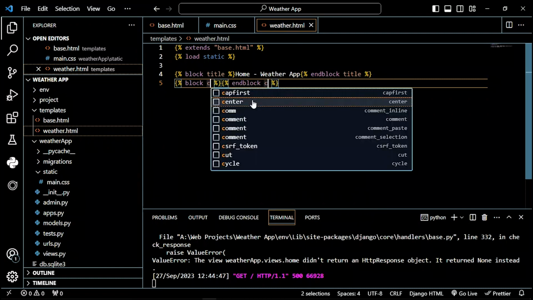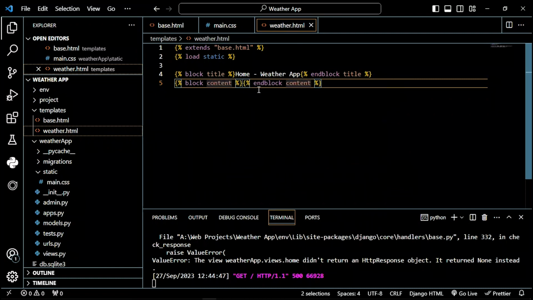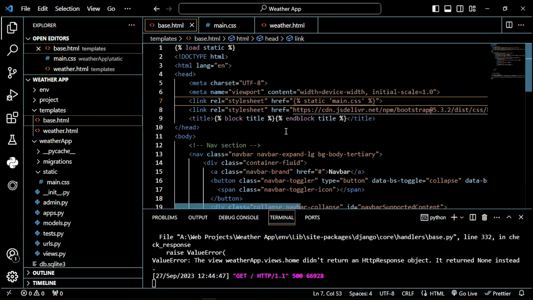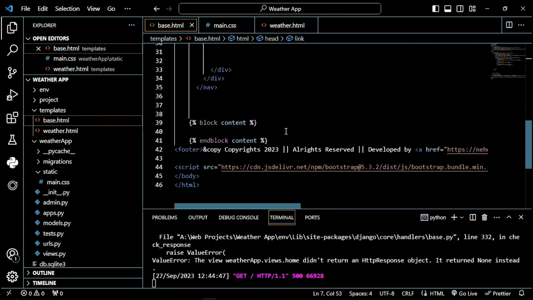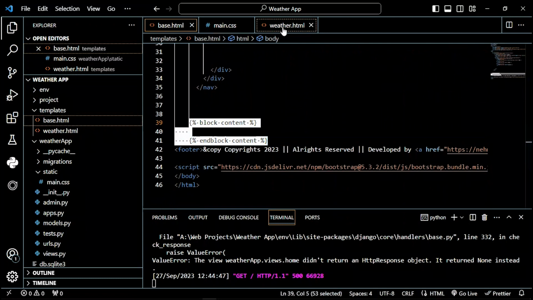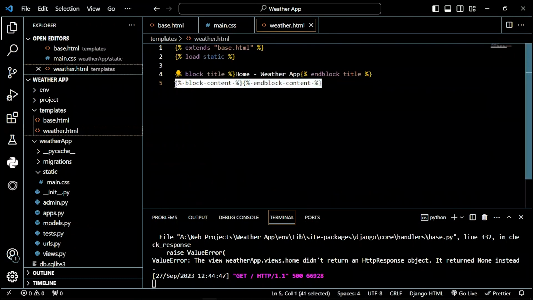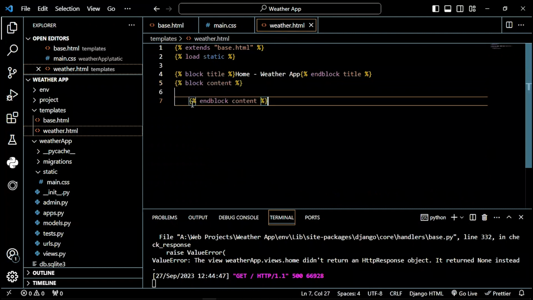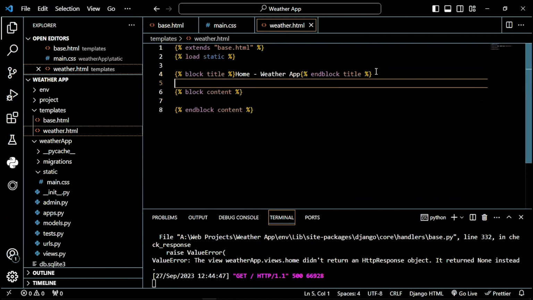Block content. We are referring to this file, this stuff here, block content. In fact, let me just copy it so that I may be sure I've reused the exact name. So it is block content here, block content like that. Now, anything that you want to be displayed on that page should be here.